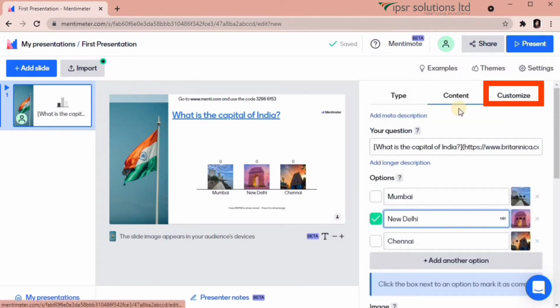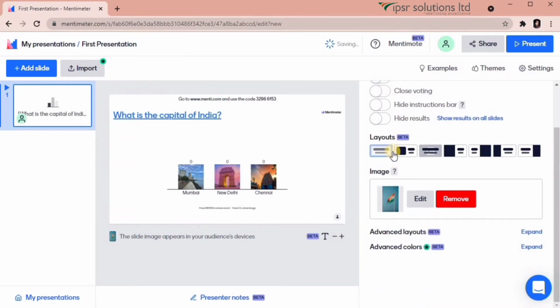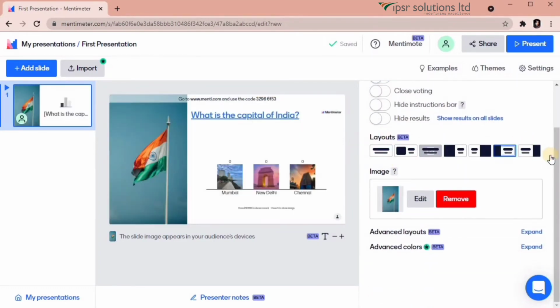The next tab over here is Customize. Here you can customize your slides according to your wish. We have options to show image, close voting, hide instructions bar, hide results, etc. There are so many layouts. I'm just choosing this one.